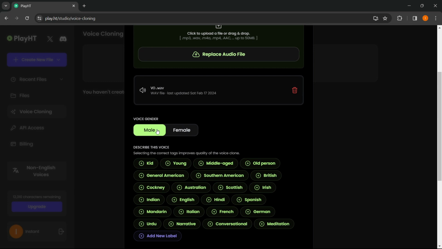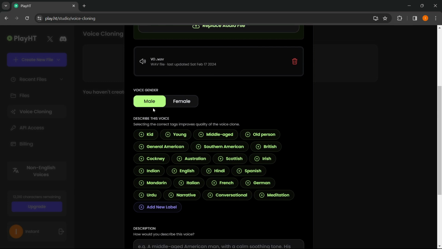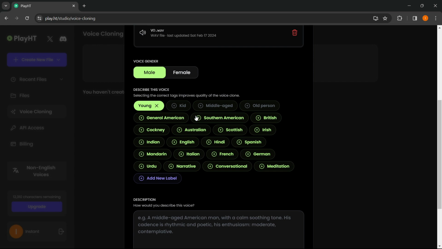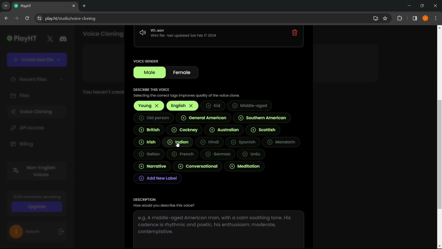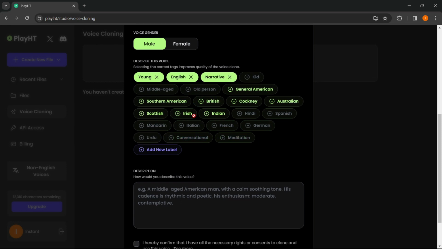Now I'm male, so I have to leave this as it is, and then press on young and some other things that you want to put in there. So it says describe the voice, where it says selecting the correct tags improves quality of the voice clone. And I'm gonna use English as well. And then we're also gonna use narrative. Okay, and that's very much it. That's what I want to do.